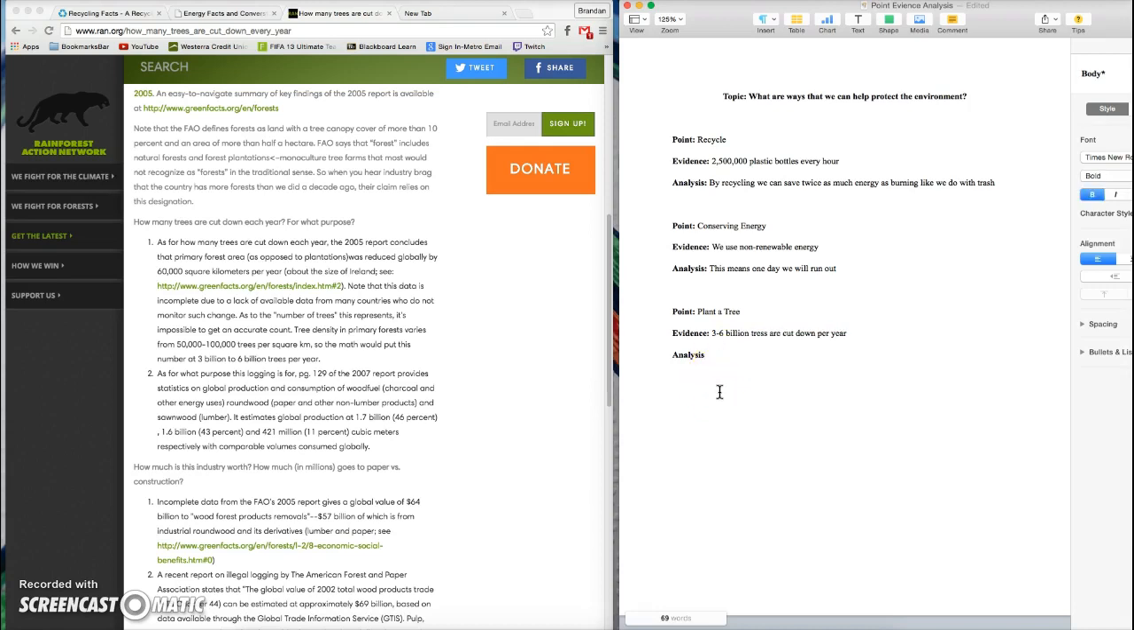And the analysis for this is that trees take a long time to grow, and by planting a tree, we are looking out for a better future.